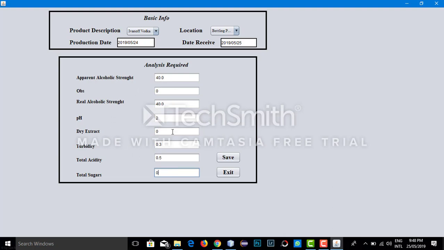Again, just let me repeat what I said earlier. This second panel here is for the analysis of the rums that we'll be doing. This at the top here is the basic information. We received the rum Ivanhoe vodka. The area from which it came was bottling plant. This is the day it was produced, and this is the day it was received at our department. We run our tests on them, and we're going to log it into the application once we finish doing the physical analysis for them, right?